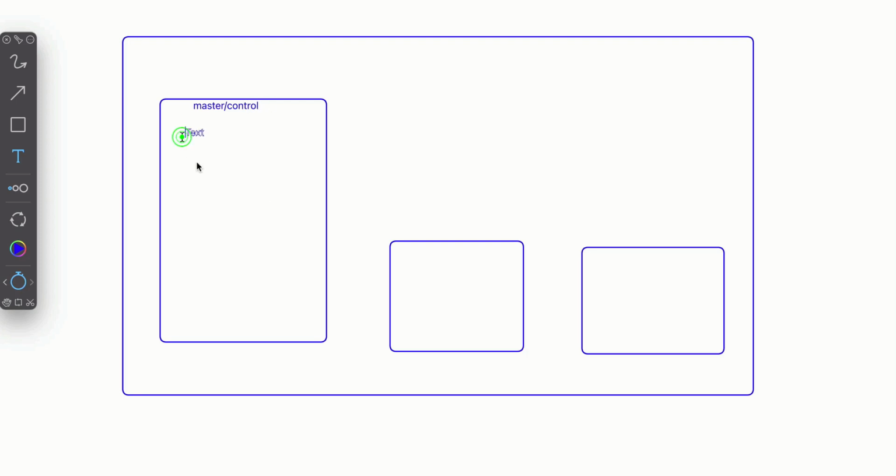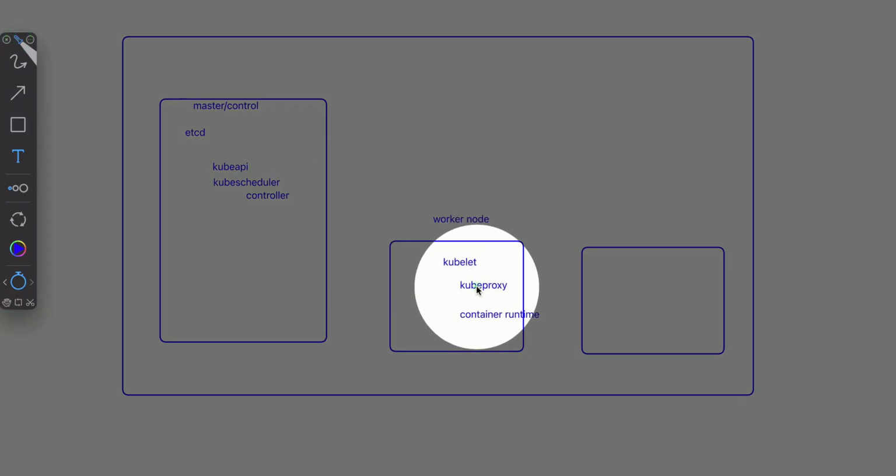And in the master node, we have services like etcd. I'm not going to explain these services. For that, I'm going to create a different video. Kube API, then we have the Kube scheduler, and we have the controller. So these are the services which are running on the master. Now, when it comes to the worker node, we have 3 services running. First is the kubelet, second one is the Kube Proxy, and the third one is the container runtime. So these 3 services run on the worker node, and on the master node, we have those services running. And in this video, we are only going to focus on the Kube Proxy.